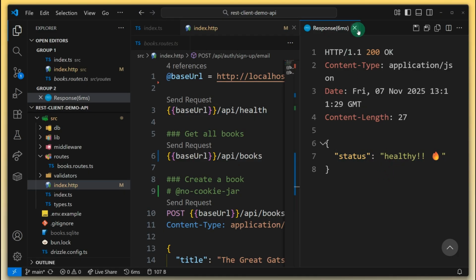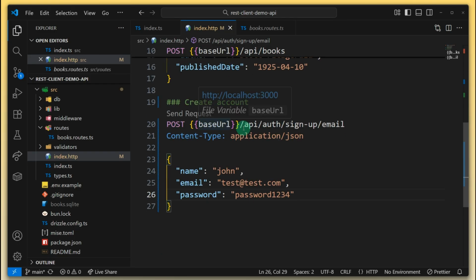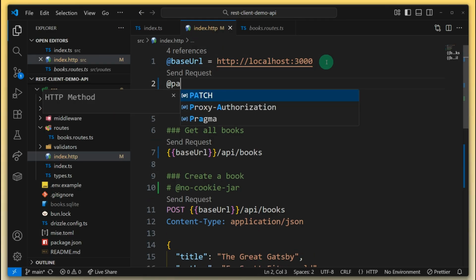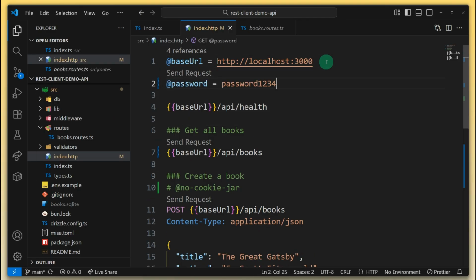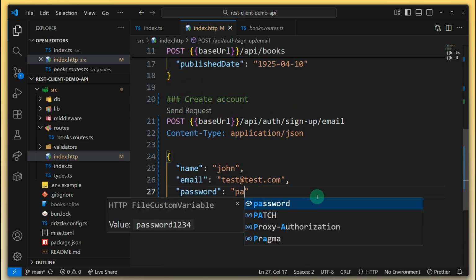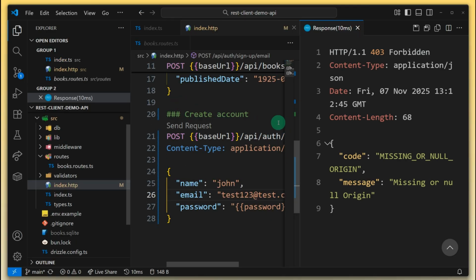We can even use these file variables inside of our JSON payloads. So for example, if I want to use this password in multiple places, I can go ahead and set that up here, and then come back down in my payload, type in password, and I get autocomplete, hit enter, and it puts it in for me, which is awesome.